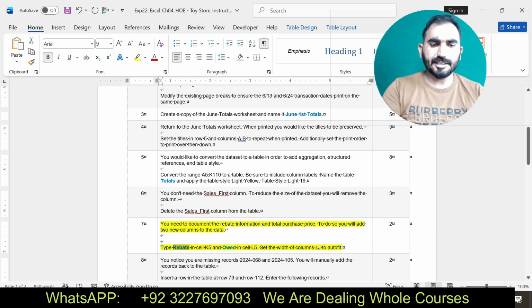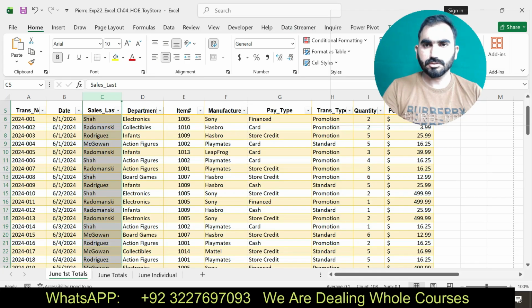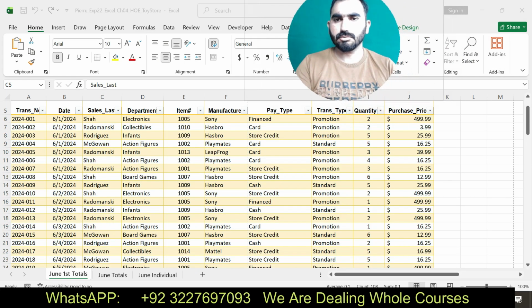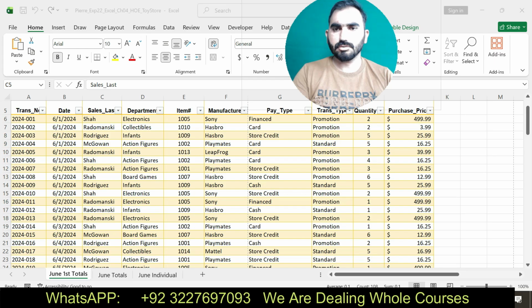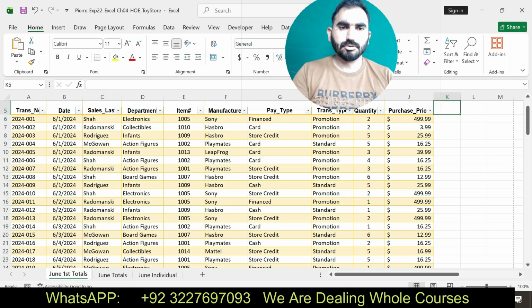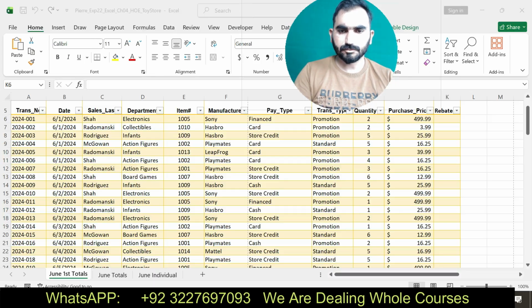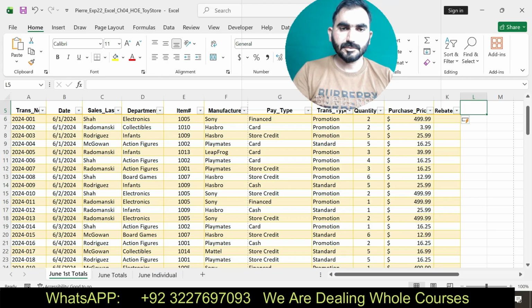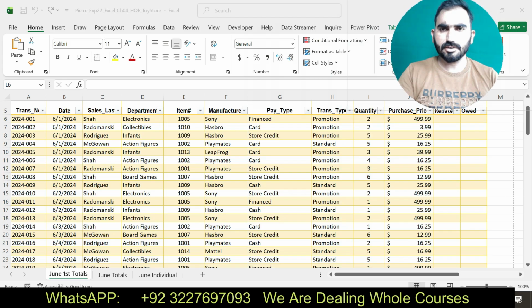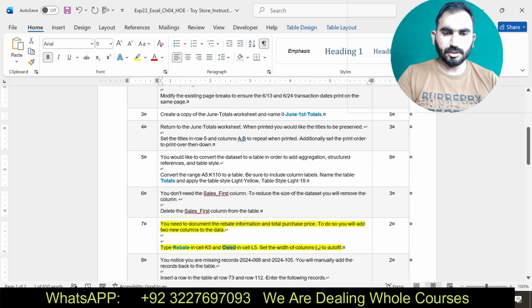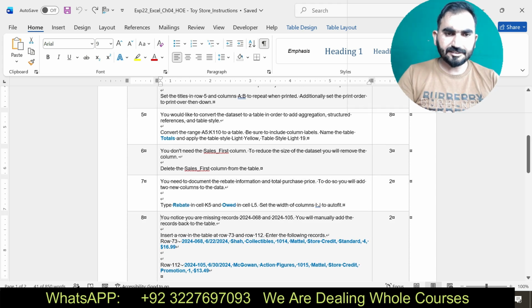Type rebate in K5. Okay, type rebate in K5 and own in L5. Okay, I have done this one. Now I'm going to move to my next step. It's to insert a row in the table at 73 and 100.